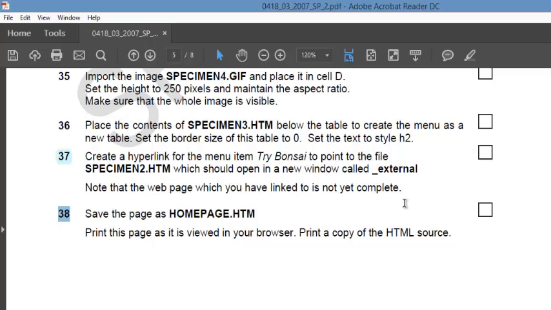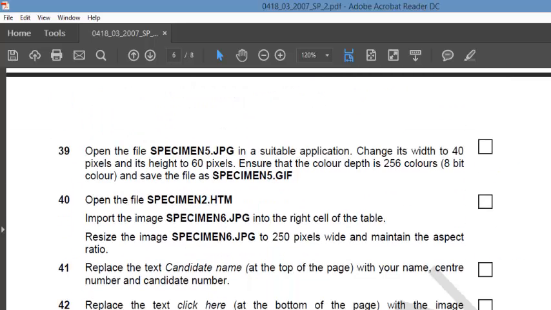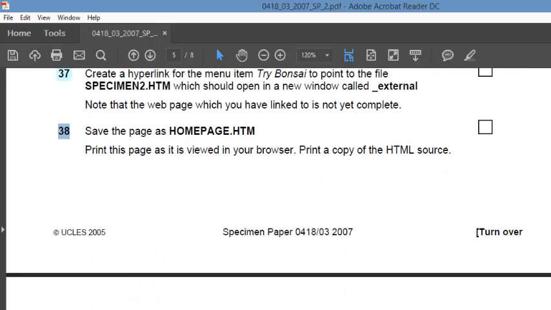38 is that save the page as home. Okay, so that is already done, and so print this page as it is viewed in your browser, and then print a copy of the HTML source code. Okay, and the next point here says that open this image, right? So for 38, all we are supposed to do is to save the page, which we have already done, and we are supposed to print this as it's open in the browser.